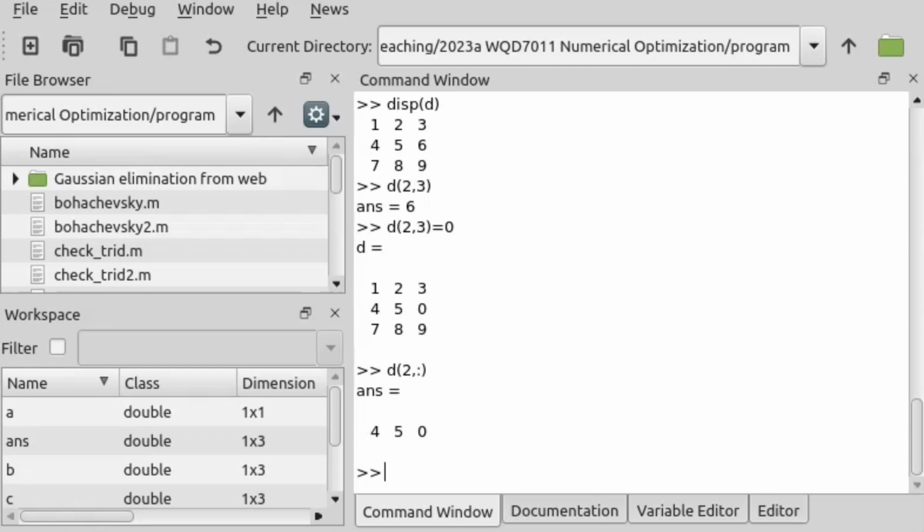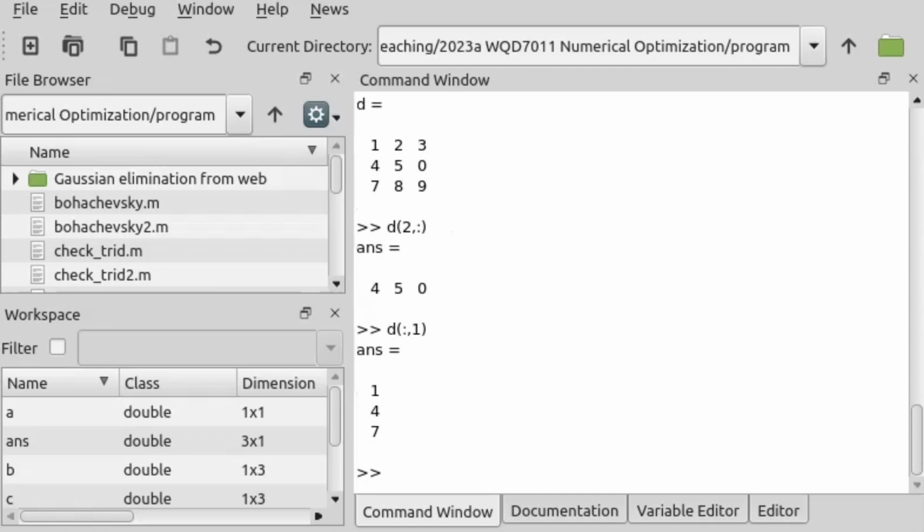If I want to get the first column only, I can type D(:,1), everything for the row, 1 for the column. I get 1, 4, 7, that is rows 1 to 3, column 1. So if I do D(2:3,1:2), guess what I get? This one.